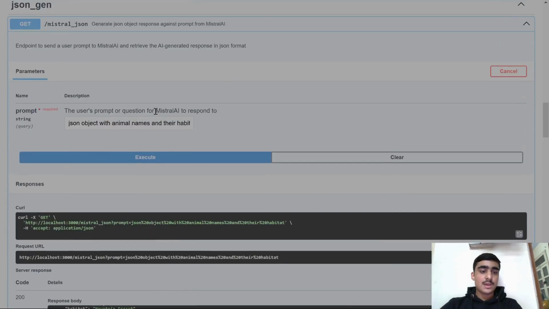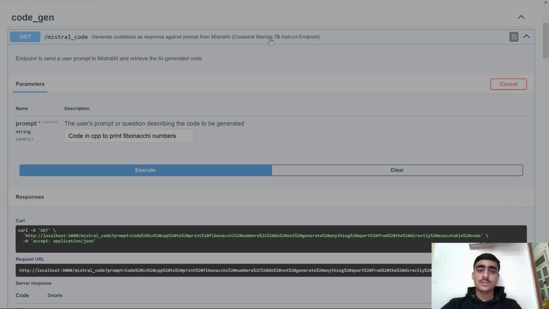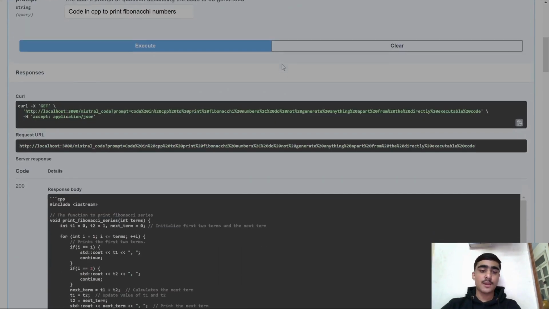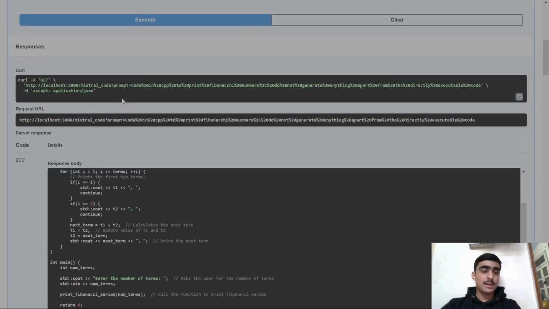So firstly, here we have the code endpoint, which basically queries Codestral Mamba, which is the latest Mistral model for code generation. And using this, we can generate any sort of code which you require with a single text prompt.